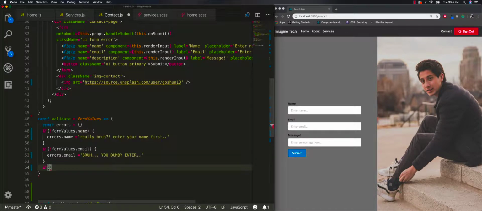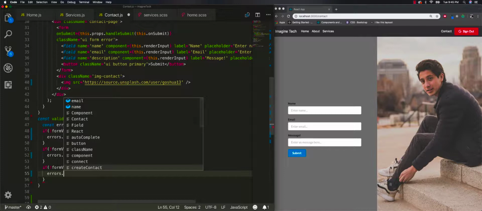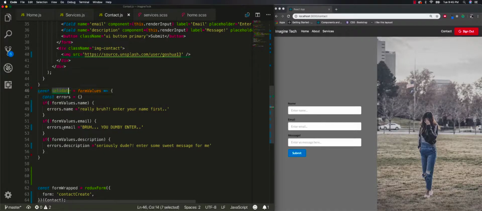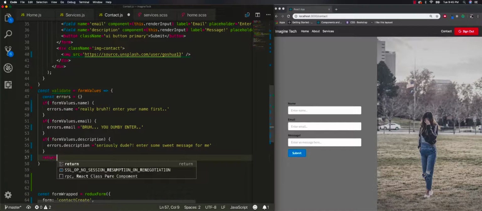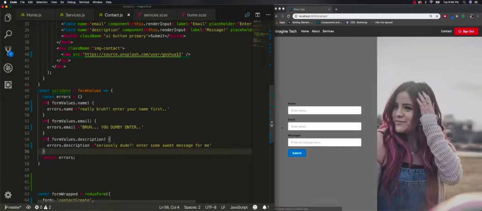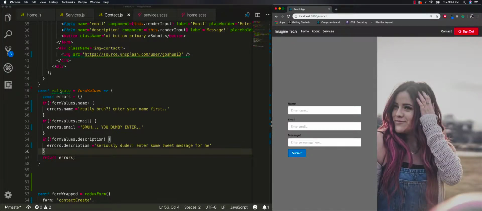And then last one, we're doing if formValues.description, then we'll return this errors object with description, and we'll equal it to errors. So now we have this constant validate with this errors object, okay? And we forgot one thing, we got to return errors.